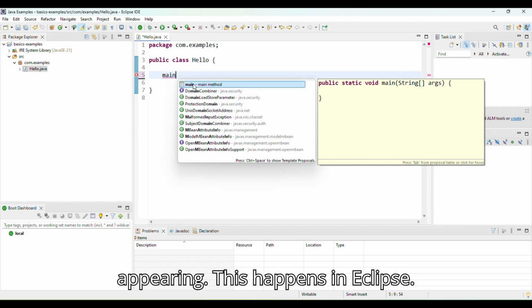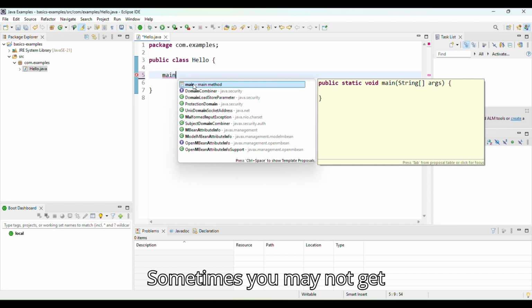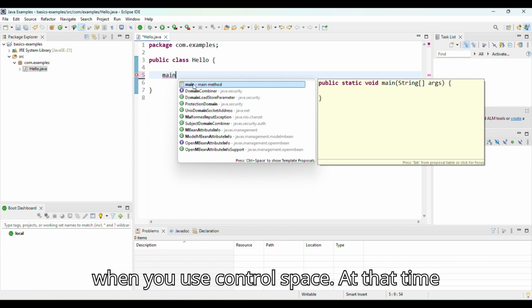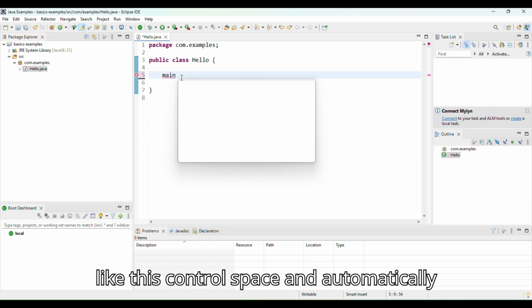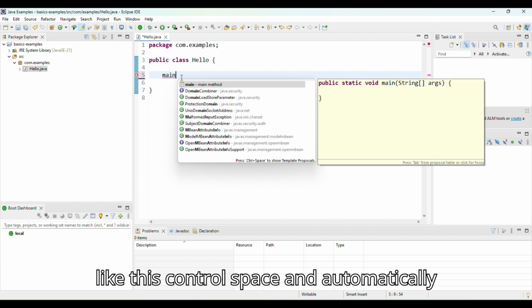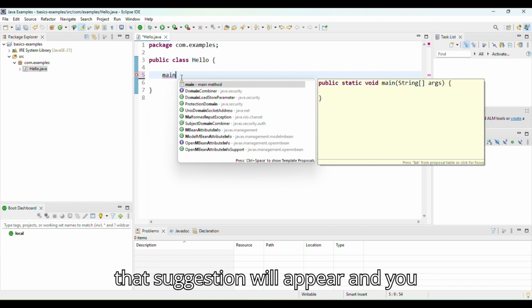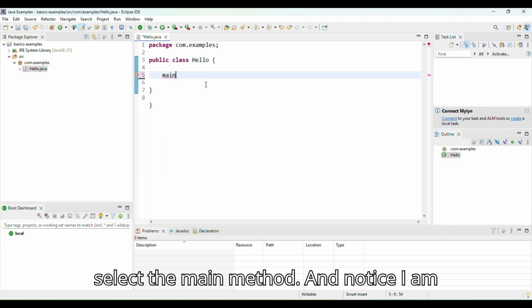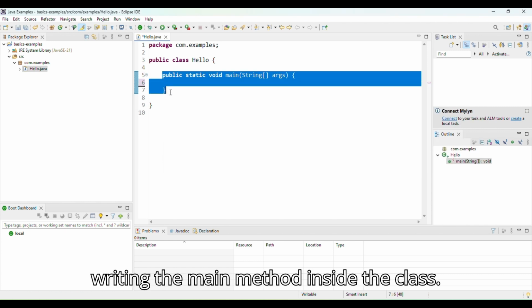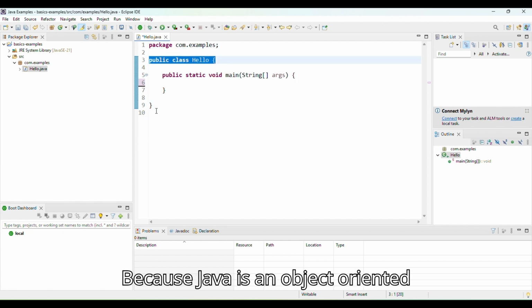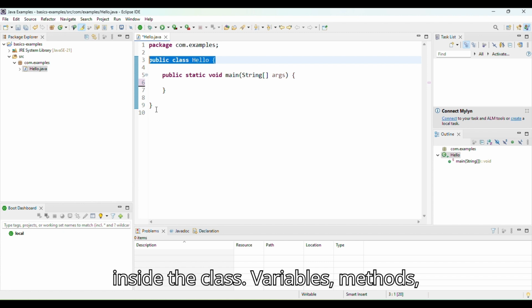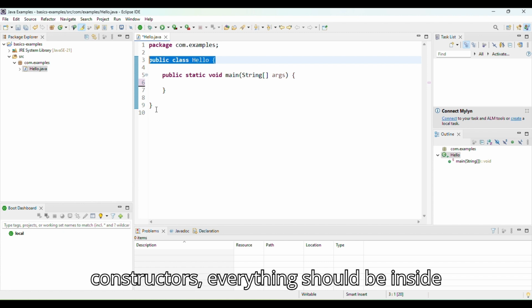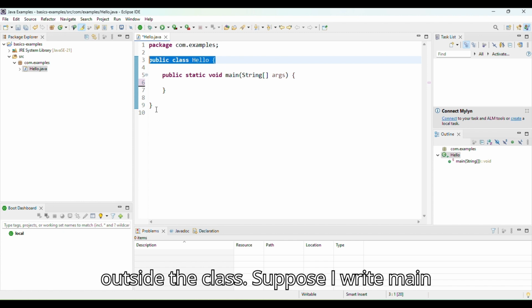This happens in Eclipse sometimes. You may not get the required statements when you use control space. At that time, you can just do it one more time like this, control space, and automatically that suggestion will appear. And you select the main method. And notice I am writing the main method inside the class. Because Java is an object-oriented language, everything should be written inside the class. Variables, methods, constructors, everything should be inside the class. You cannot write anything outside the class.